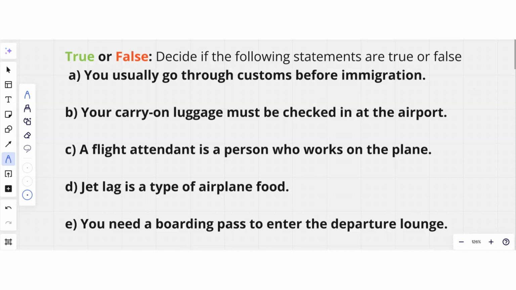Let's get started. So our first section is true or false. Decide if the following statements are true or false. A, you usually go through customs before immigration. I'll give you a moment to answer. That is false. You go through immigration first and then customs. B, your carry-on luggage must be checked in at the airport. That is false. If it's a carry-on, you're going to carry it onto the airplane, so you don't have to check it.